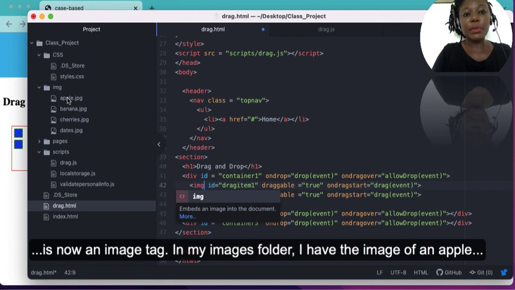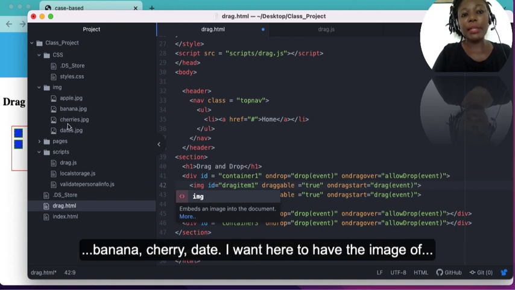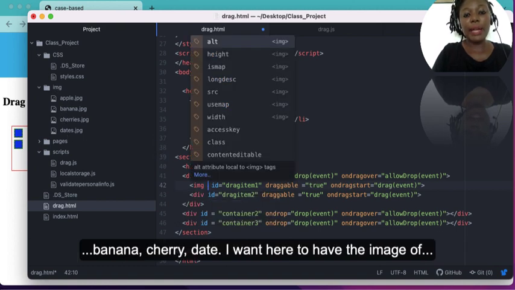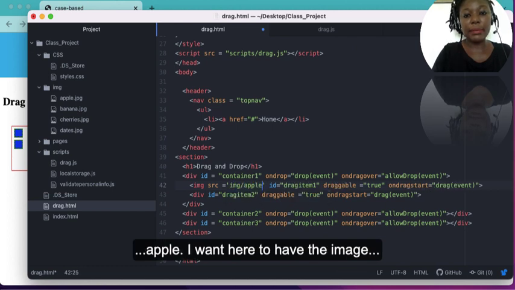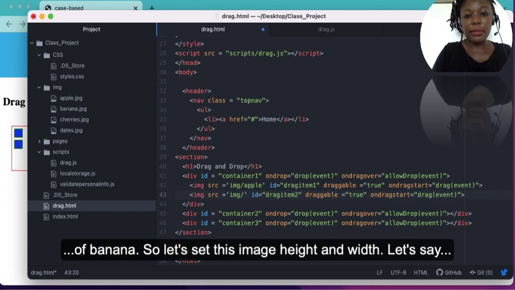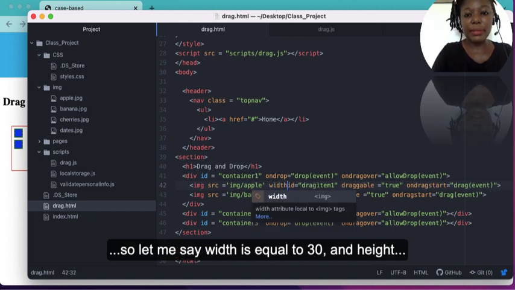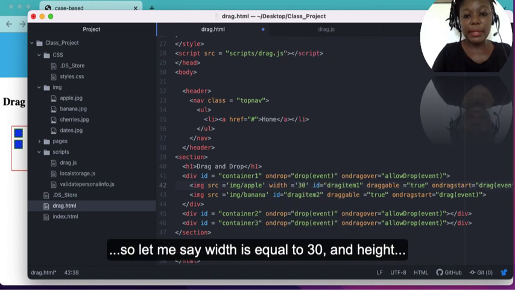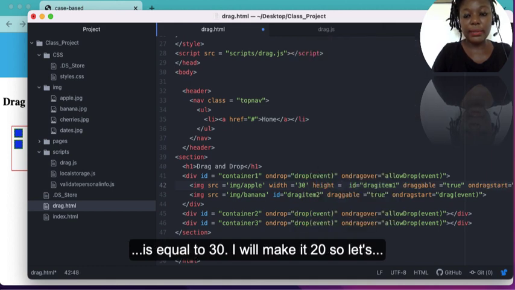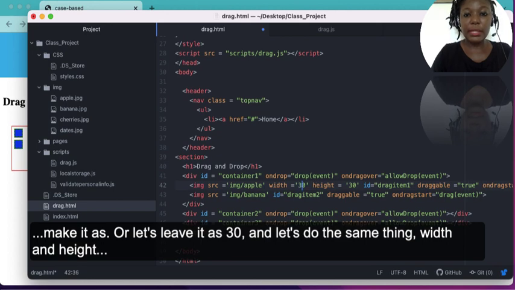And in my images folder, I have the image of an apple, banana, cherry, dates. I want here to have the image of apple. I want here to have, I'll change this to an image, the image of banana. So let's set this image height and width. Let's say I want this image to have the height of 30, the width of 30. So let me say width is equal to 30 and height is equal to 30. Or I'll make it 20. So let's just leave it as 30.